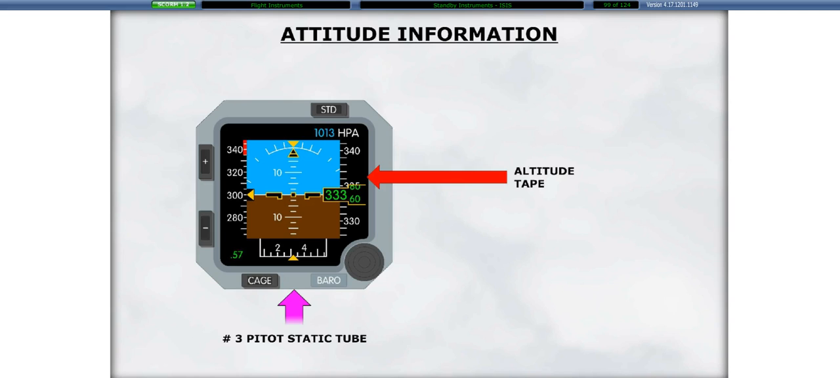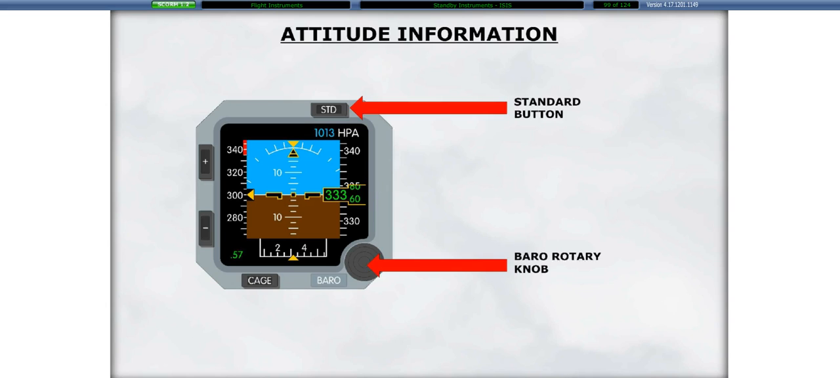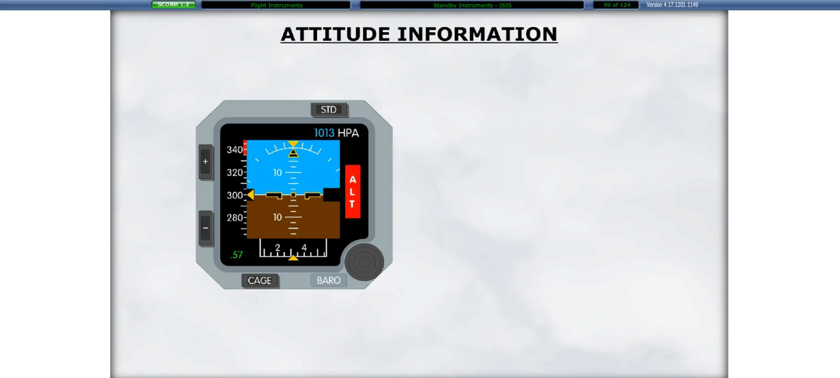The ISIS displays altitude data provided by Pitot Static Tube 3. This altitude is displayed in tape format. The barometric reference is changed by means of the barometric knob. The standard button sets the ISIS reference barometric pressure to the standard value. The altitude tape is removed and an altitude flag is displayed in the event a failure of the altitude function has been detected.